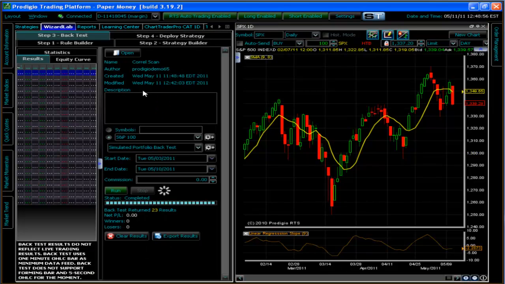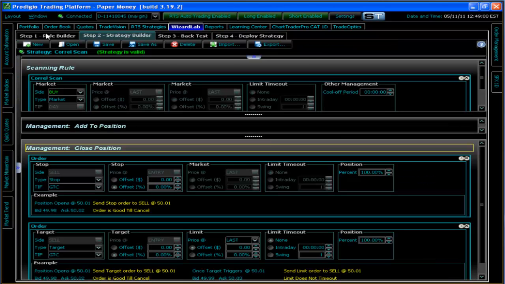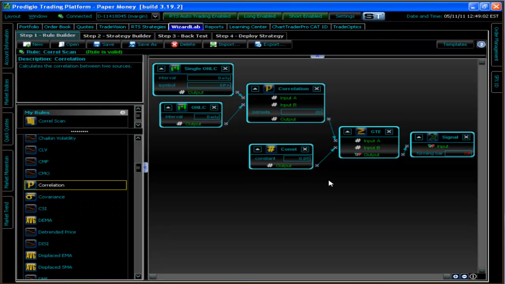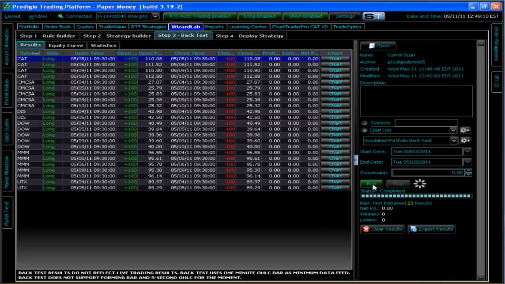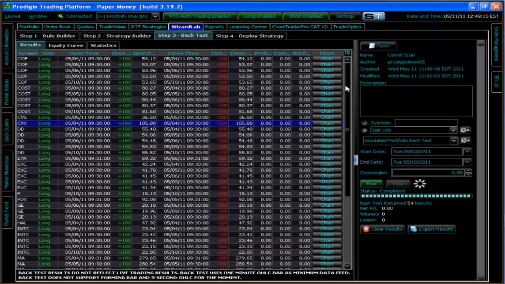Now, I also want to show you what happens if I lower this correlation, because you can use that to your advantage as well. And then I'm going to tie it all together in the last 10 minutes. Let's drop this down to a 65% correlation. If I save that and run this on backtest, I'll get a lot more results.